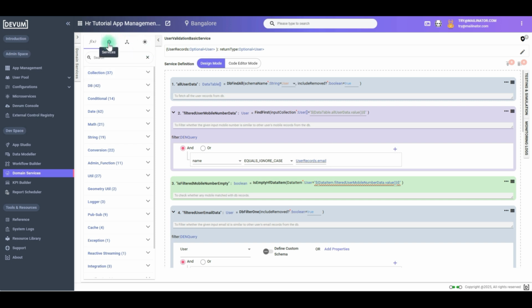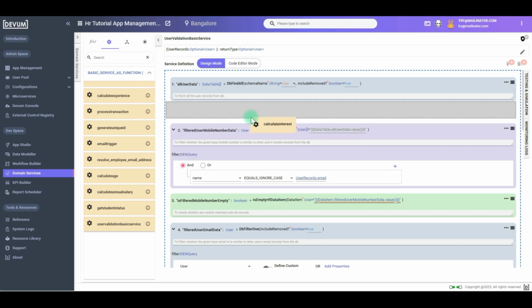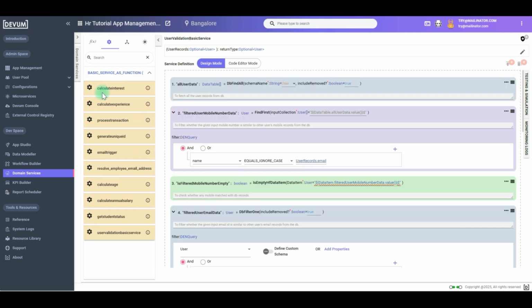Next, we have the Services section. All your basic services are listed here, and you can easily reuse them inside other services when needed. Any service you create can be incorporated into another simply by dragging and dropping it into the workspace. When you do this, the logic defined in the basic service becomes part of the current service. This is especially helpful when certain functions or lines of logic are used repeatedly across multiple services.